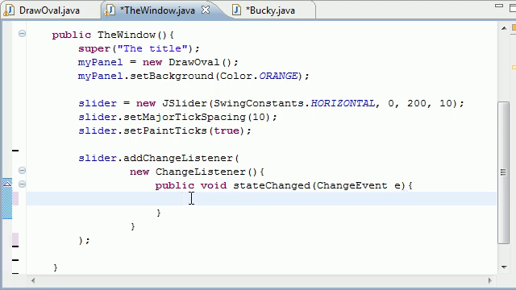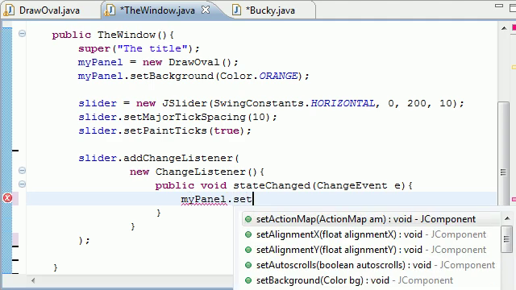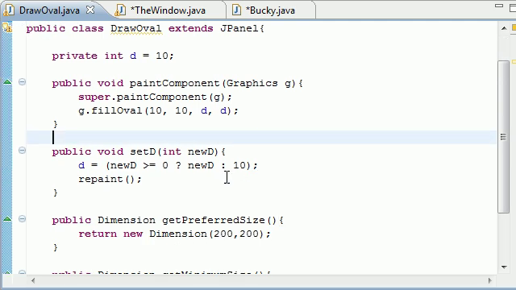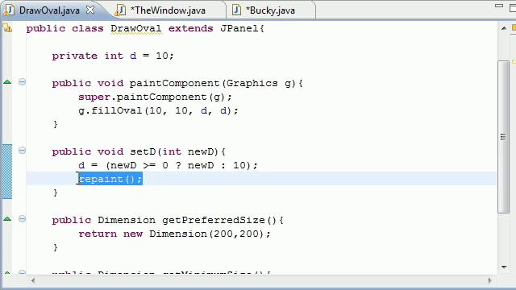So we already set this program up perfectly to say, "All right, whenever we change our slider, we want you to get whatever value that slider is at currently, and we want you to pass it in for its new diameter. And if this diameter is valid, then we want you to change the circle to that size of the diameter." So we already set up every method. We just have to call them. Just put myPanel.setD, and remember setD. Let me try to find it. What setD does is it's going to change the diameter and repaint the circle.